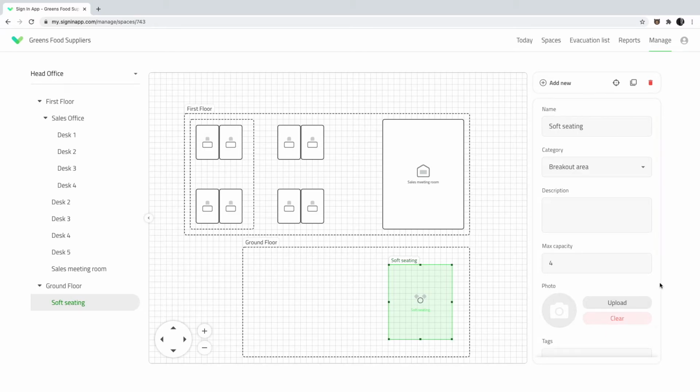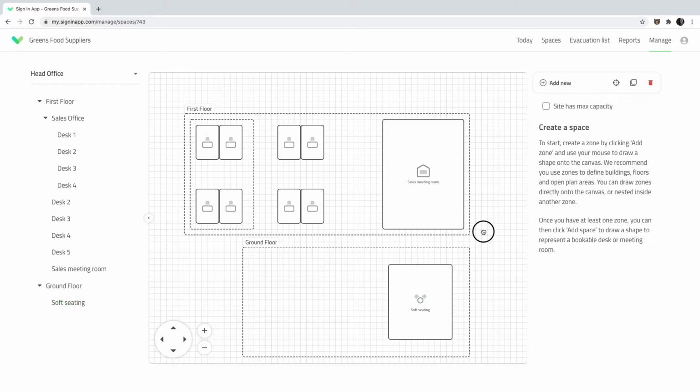So it's a very simple layout, but within just a couple of minutes we've got a representation of an office with different types of spaces, multiple zones, and if you look on the left-hand side, you'll see our navigation view has kind of been built up as we've been making these changes. So you'll see that we have our first floor and our ground floor. Each of these you can click to collapse them.